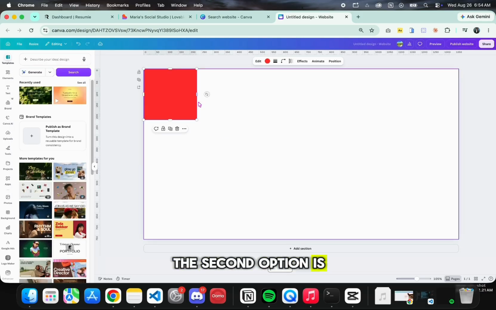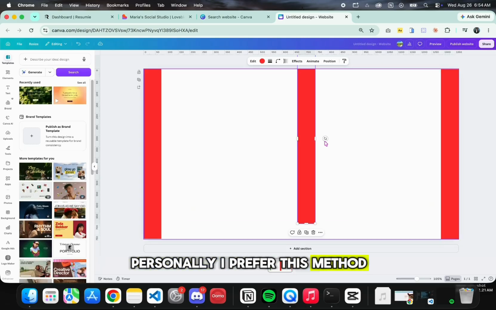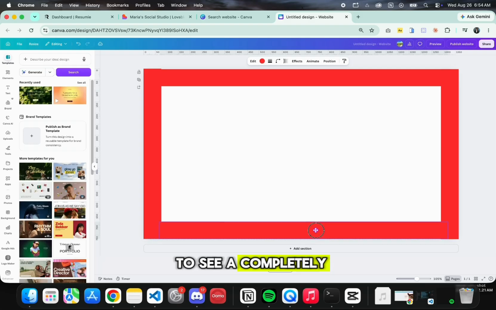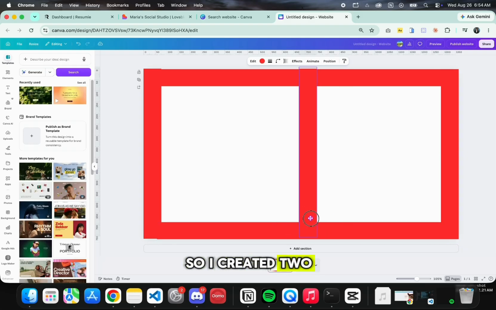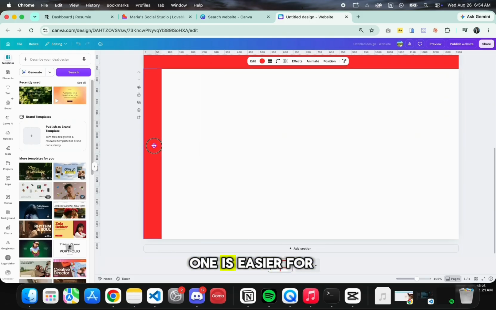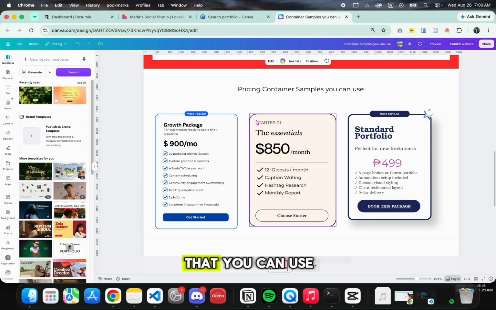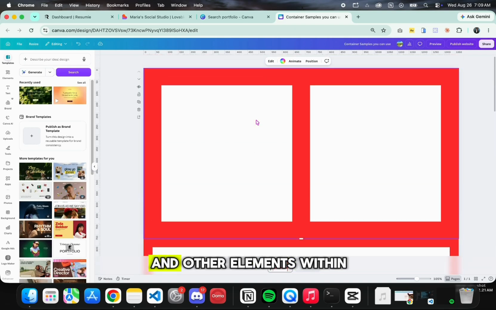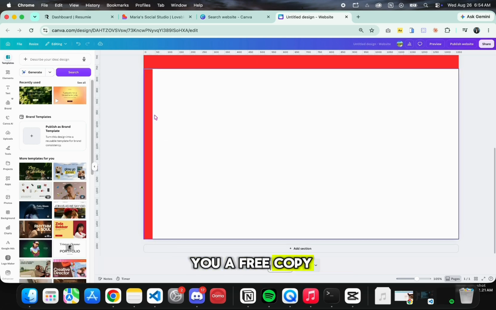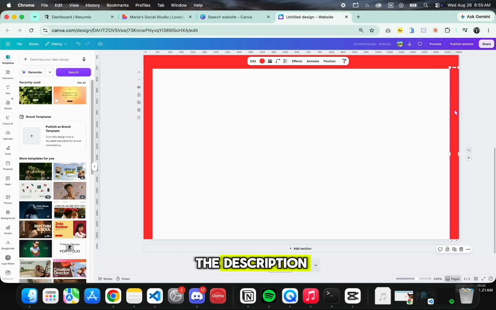The second option is to use your own removable ruler templates. Personally, I prefer this method because I can use the guides while designing and then remove them to see a completely clean section. So I created 2 ruler options, a thick ruler and a thin ruler, so you can choose whichever one is easier for you to see while designing. I also added container templates that you can use to keep your text, images, and other elements within a consistent content area. I will be giving you a free copy of this ruler and container templates so you can access them through the link in the description below.